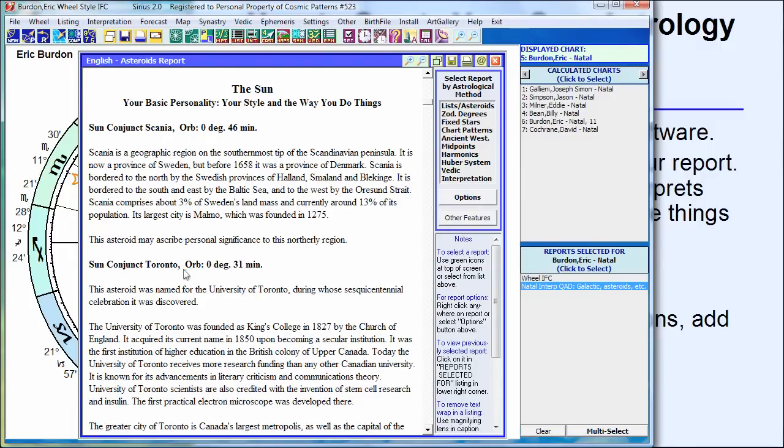And Sun is conjunct Toronto for this person, rock and roll singer Eric Burdon. Sun is conjunct Toronto, 31 minutes, and then it tells you what it means. Asteroid was named for the University of Toronto during a celebration in which it was discovered, and then University of Toronto was founded as King's College in 1827 by the Church of England. It acquired its current name in 1850.